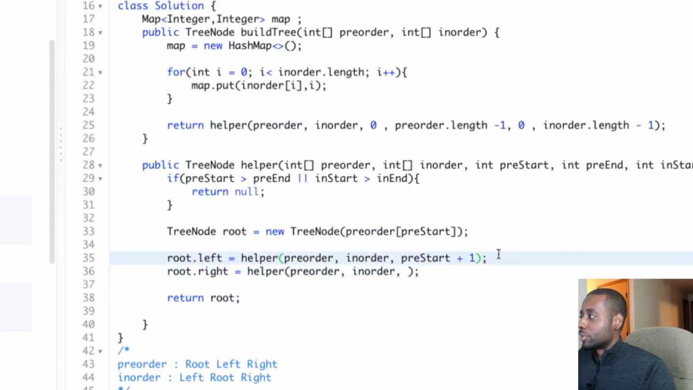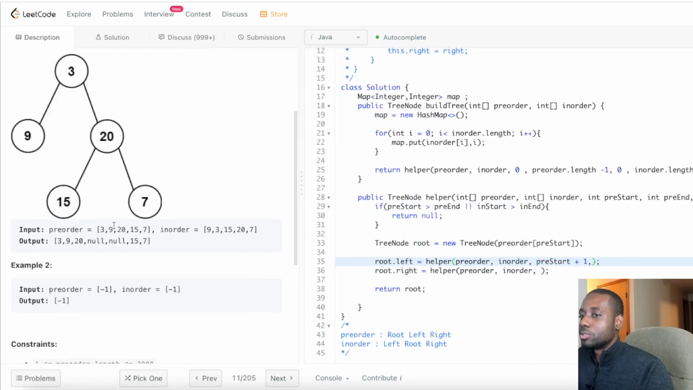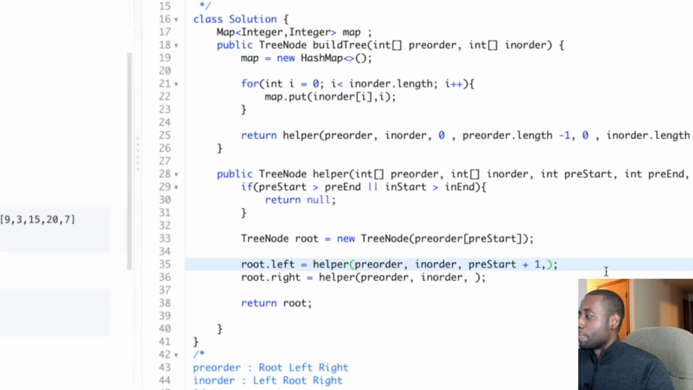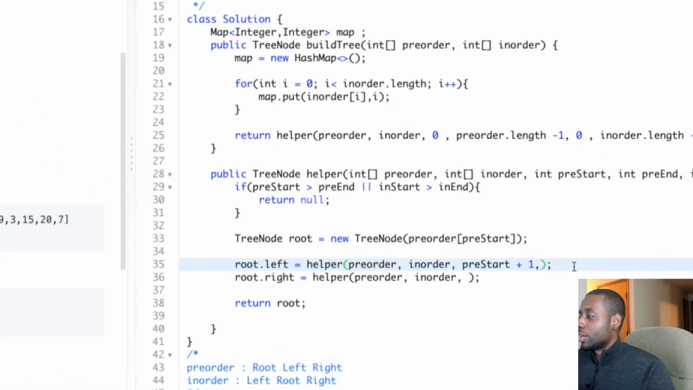So now what's next? How do we update the preEnd? The preEnd needs to be updated so it knows how many elements to process on the left side in the preorder. It shouldn't touch any element right there. We want to make sure of that, which is very, very important, guys. It's for it to know how many elements it shouldn't touch. So we're going to update it by doing, so how do we let it know?